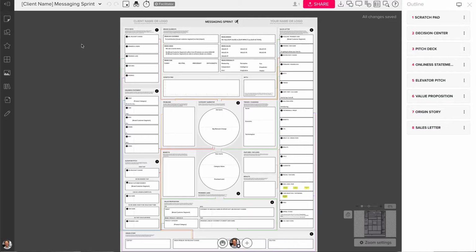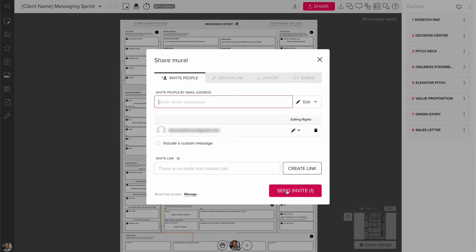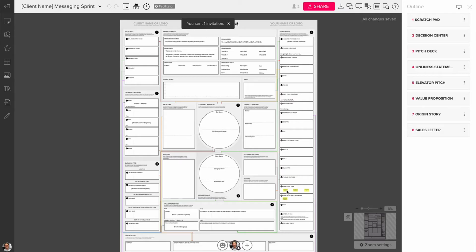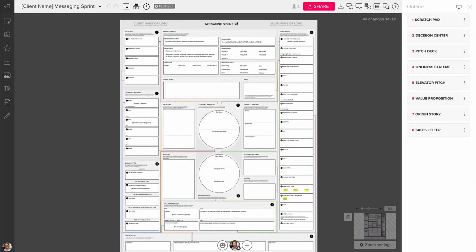So coming back over here to our MURAL, this is what that support document tells you to do. This is how I've taught you to do it. I'm just going to put in one of my personal emails here just to show you how this works. It's just a Gmail account, and then click send invite. So that's exactly the way I've shown you how to do it. It's exactly the way this support document tells you how to invite guests.